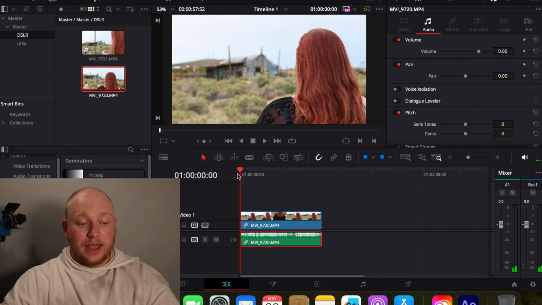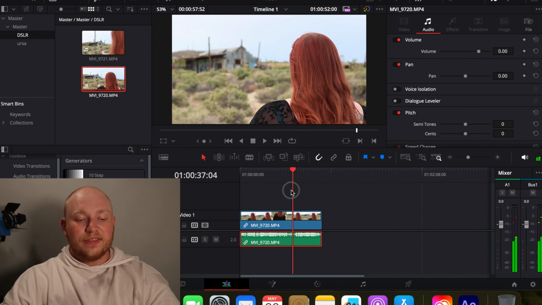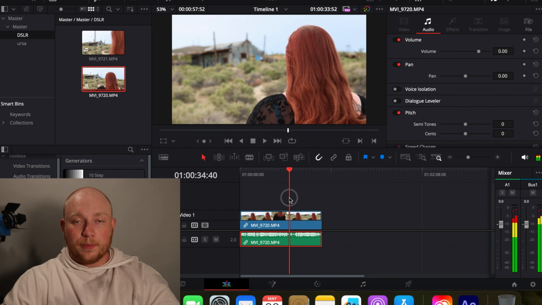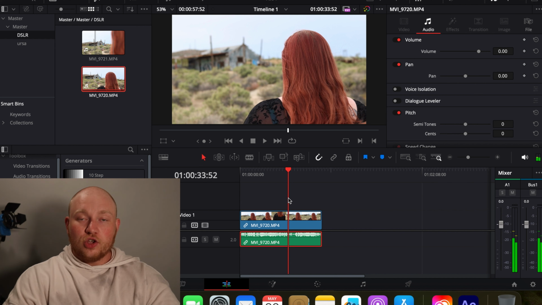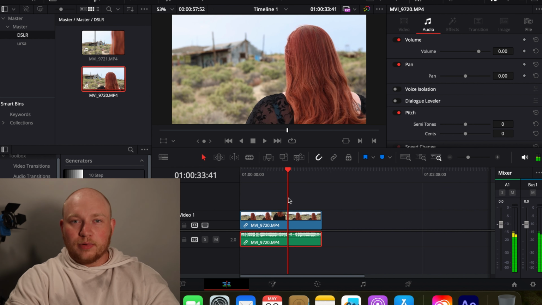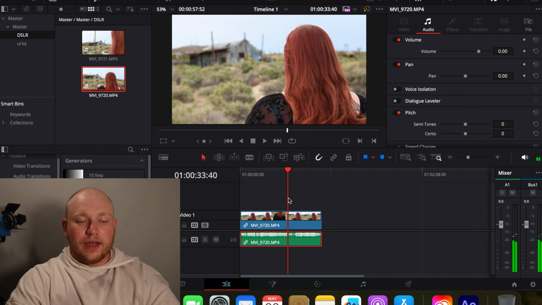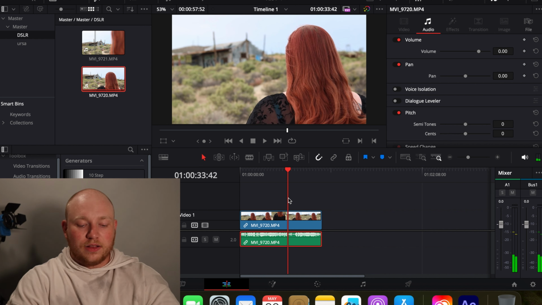Now this is called the playhead, this little orange line right here. This allows you to scrub through your timeline and see what you're looking at, which exact frame you're on. You can also use the arrow keys on your keyboard and use that to move the playhead left and right to get a more exact frame of exactly where you're at.